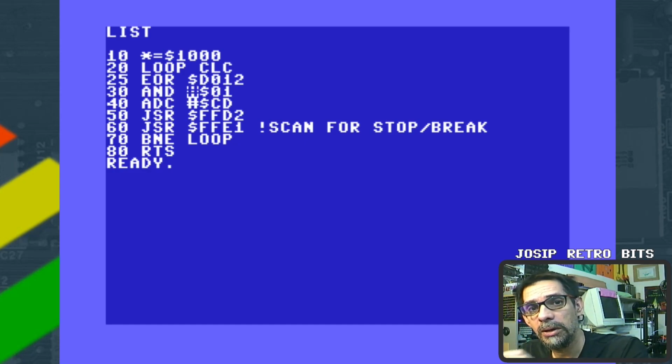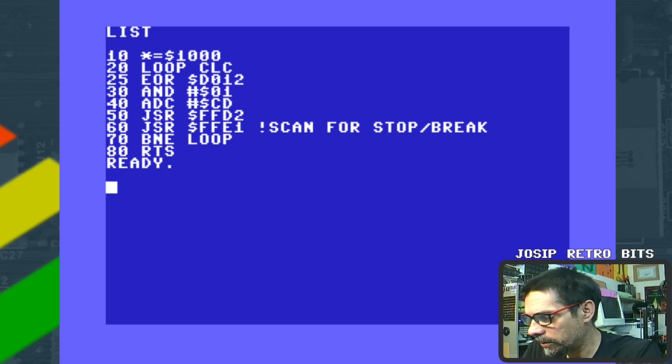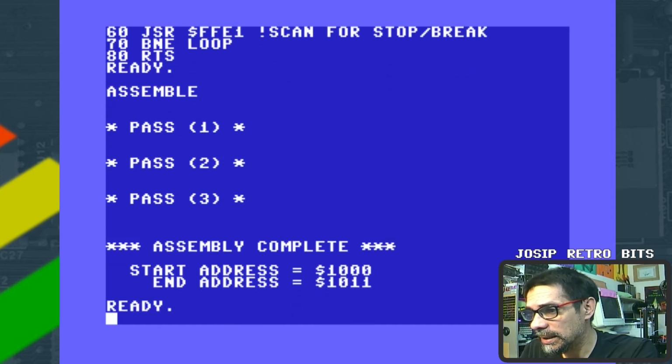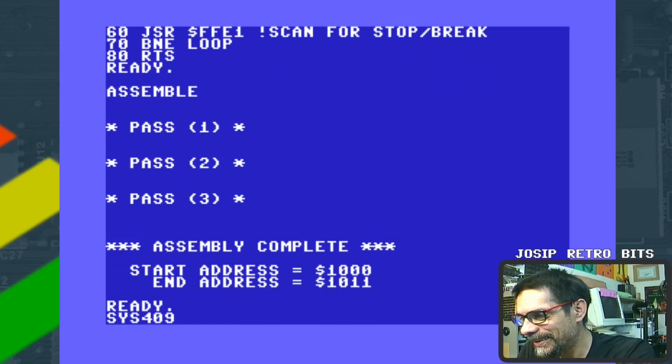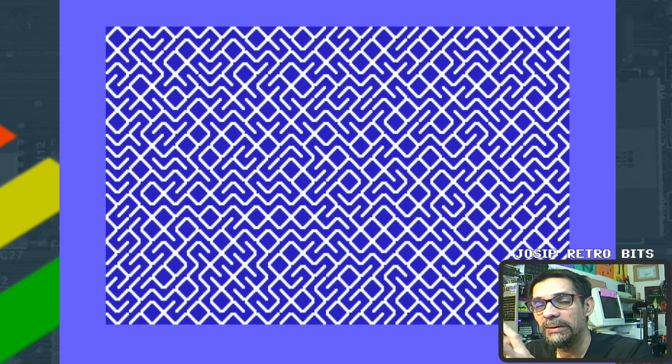Here we have either 0 or 1 in the accumulator. We are adding to that value hexadecimal CD, and then we are simply calling this FFD2 subroutine, which is the subroutine to print a character on the screen. And then again the same thing, we are calling the subroutine to scan for the stop key, and then looping if the stop key isn't pressed, and everything else is basically the same. Now let's assemble this and see what we get. And here we go. It's a maze.